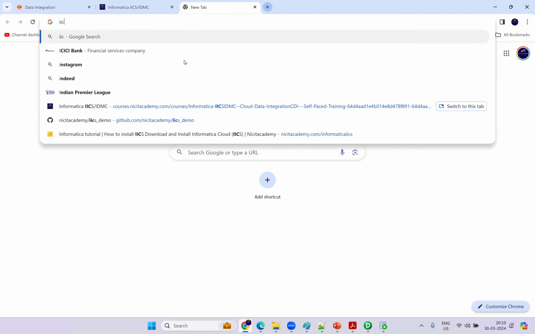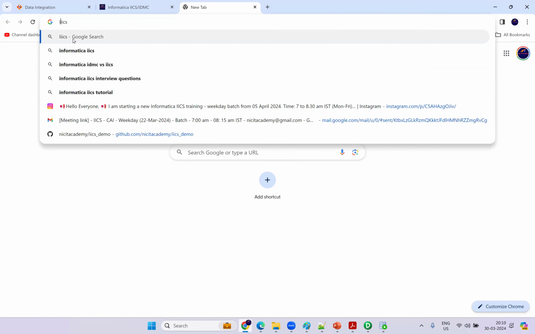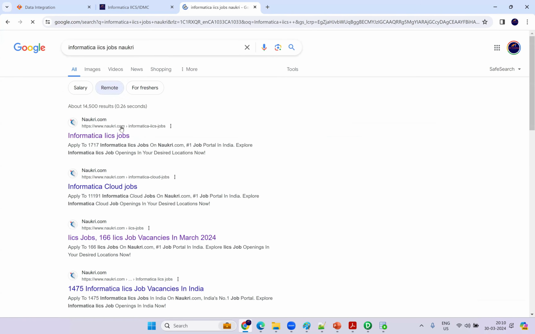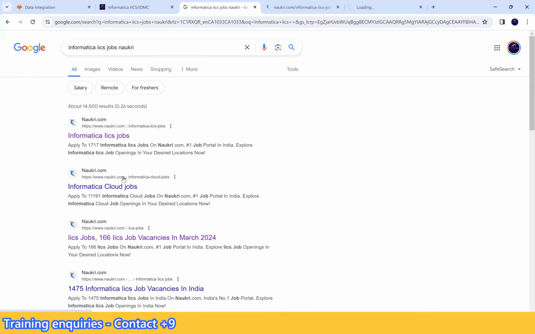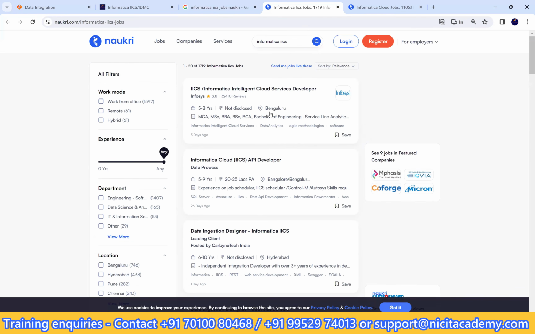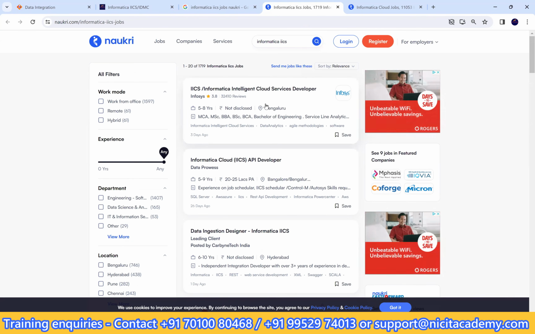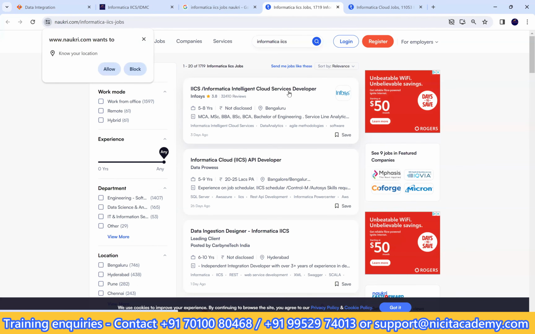For example, if I'm going for an Informatica IICS developer role, and you search IICS jobs on Naukri or other portals, there are a lot of different jobs available. You can always check here. See here, Infosys posted just 3 days before that they need people for Informatica Intelligent Cloud Services developer. Service-based companies definitely have a lot of openings.